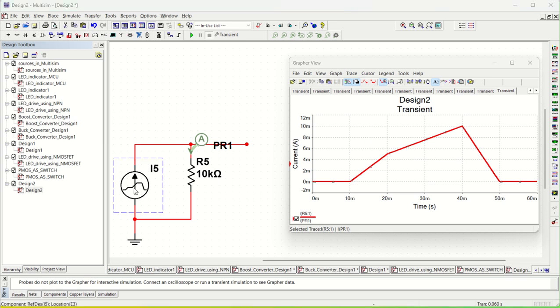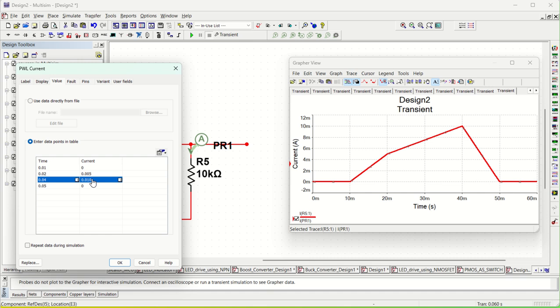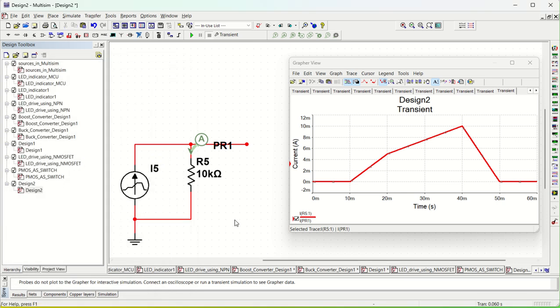Okay. Now I am going to make one change here. Instead of having single pulse, I want to repeat the same source. So if the same source wants to be repeat, you have to check this. Press OK and let's run it. So same source will keep on repeating. So as you can see, we have single pulse here.